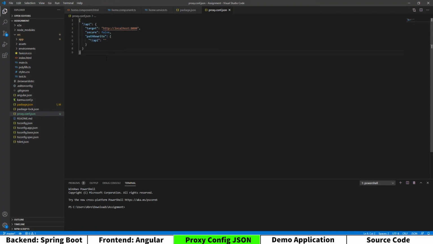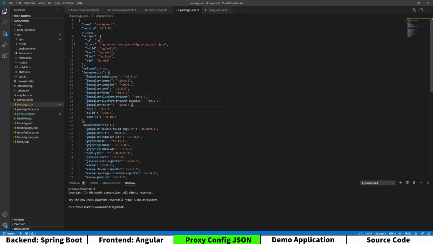Then again, this is very important. In the package file I have used ng serve, and I am giving the configuration variables and passing this file in it. And now the very important thing: I always use npm start, which is a very short form for starting, this start here.